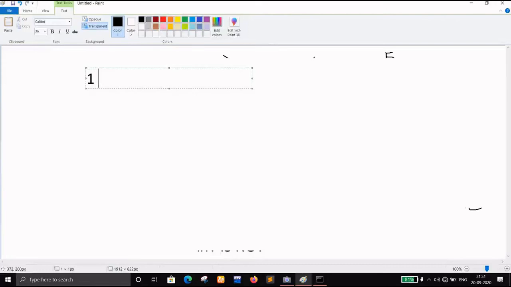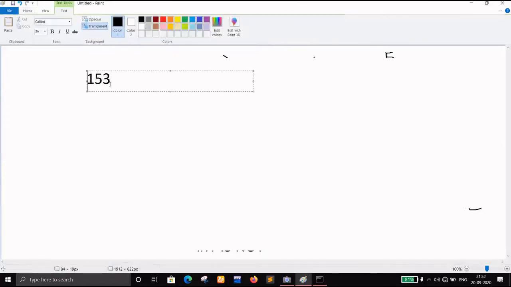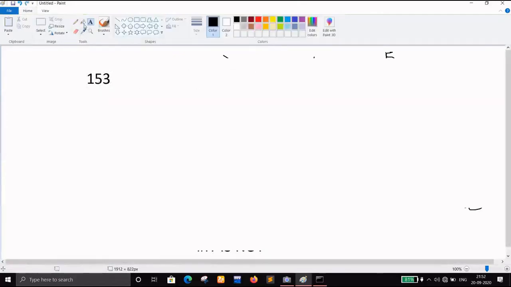So the number is 153, right? If the number is 153, what you will have to do? First count the number of digits. So what is the number of digits here? Let me take the brush. Okay. So how many digits are there? 1, 2 and 3. So there are 3 digits, right?